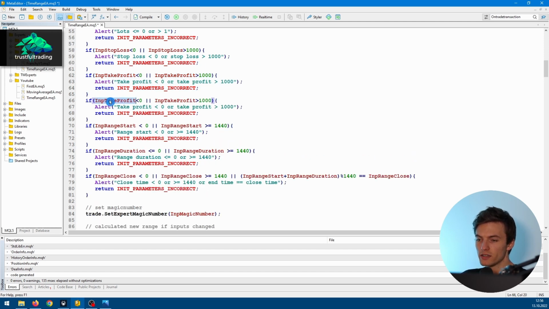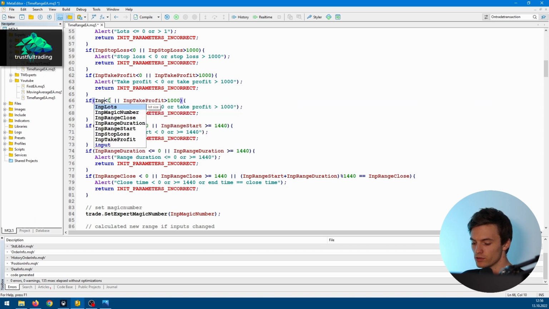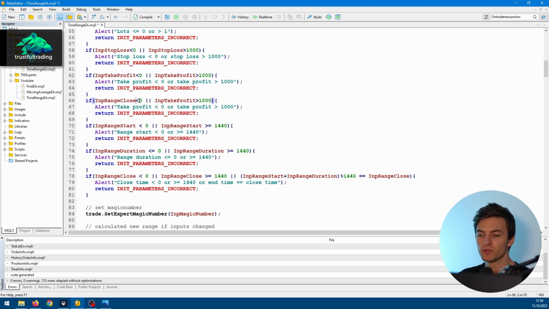We copy and paste, and here, of course, we check the input range close. If this is below 0 and we don't have a stop loss, and our stop loss is off and our close time is off, then of course the EA should not start. So we also write a message here, maybe close time and stop loss is off. Okay, so now we compile.